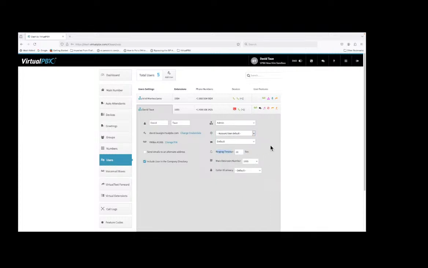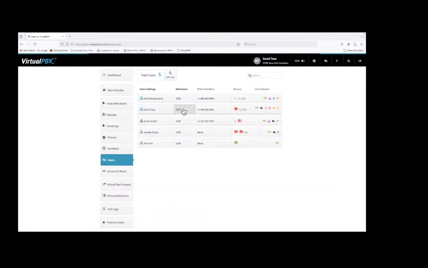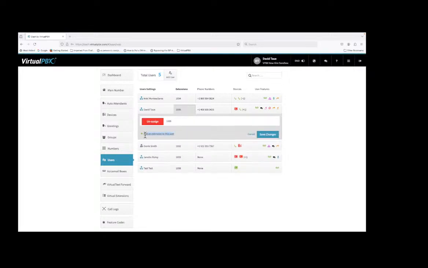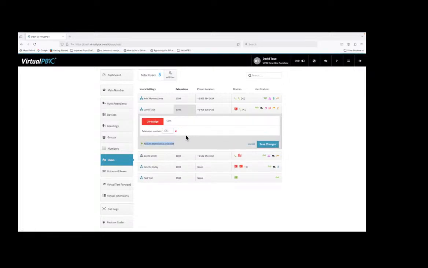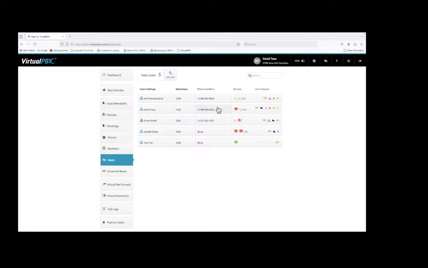Ringing timeout by default is 20 seconds. Plenty of time for a landline or a VoIP phone. If you have someone who's only using a cell phone, you'd want to kick this up to 30 seconds or so. Extension box. You can choose to have users have multiple extensions if you want them to. Just click on add extension and enter that new extension number.